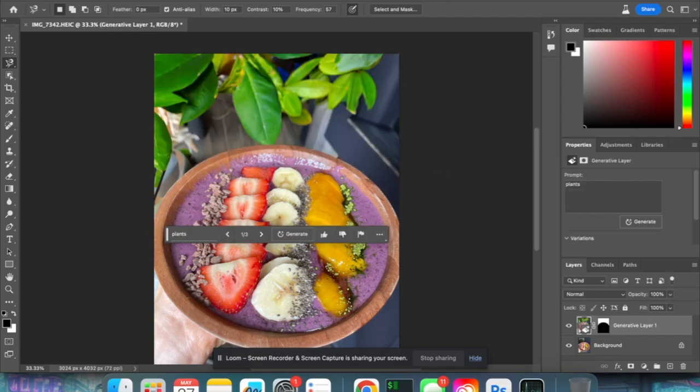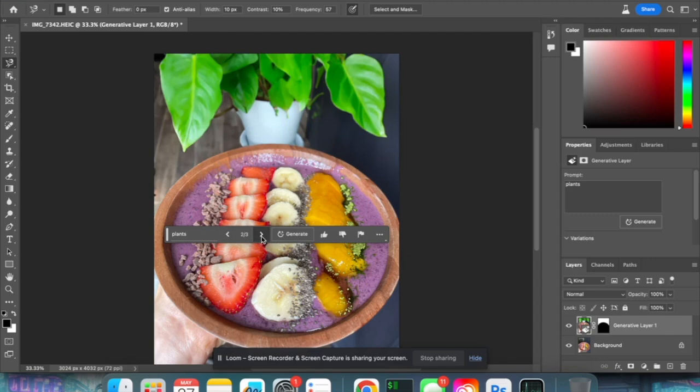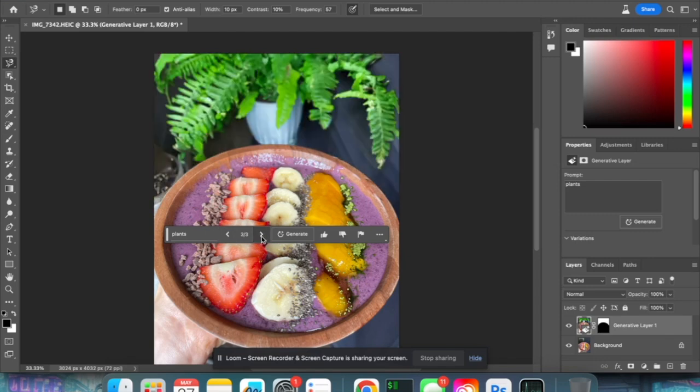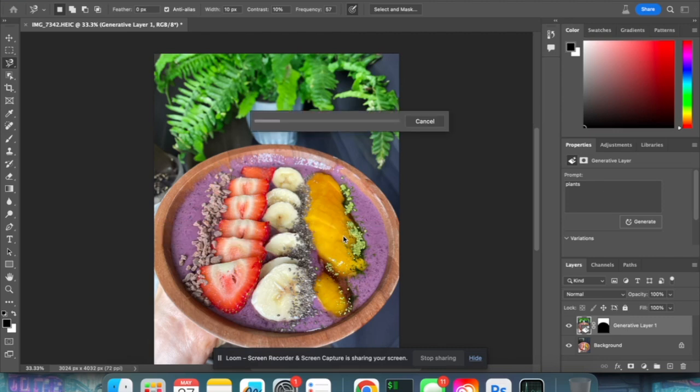So what's interesting, well, not interesting, but it does give you 3 different types of variations. Not bad, but I mean, if you don't like it as much, you can probably change it just here, so you don't have to redo the selection. I'll say flowers. Generate. And then we wait for another good few seconds.